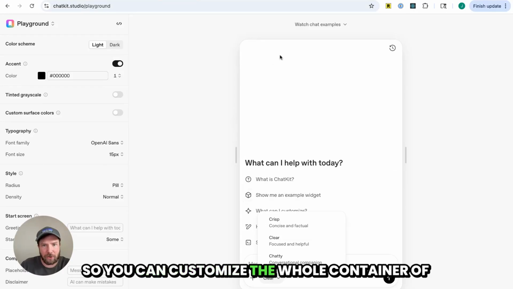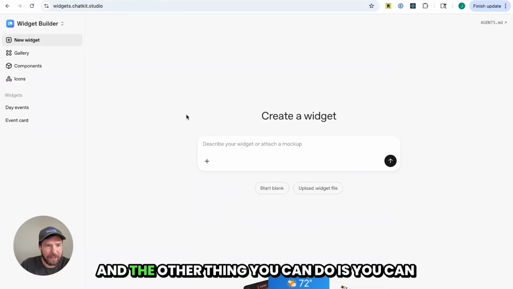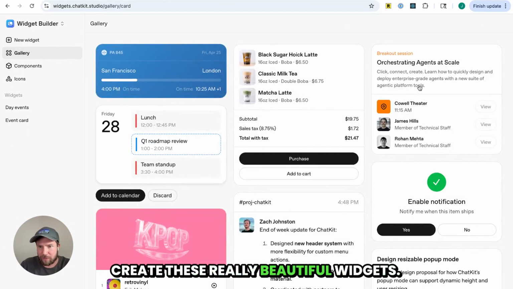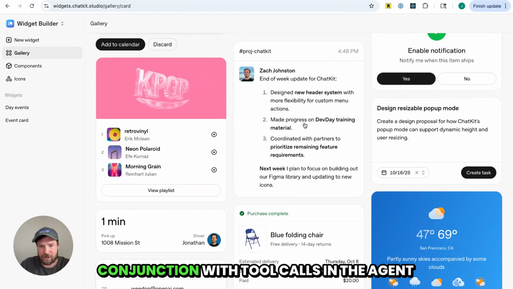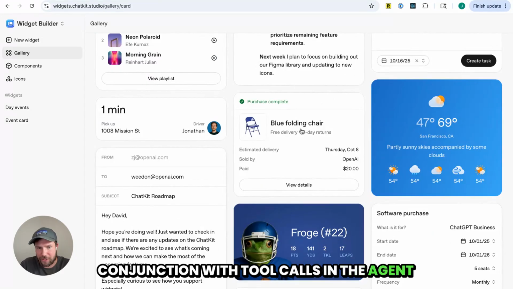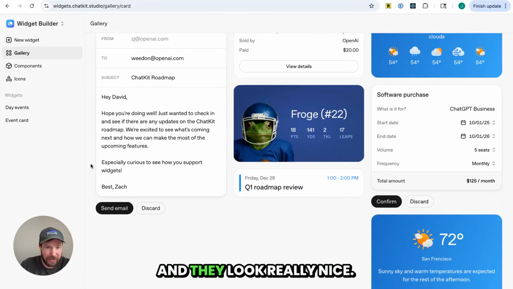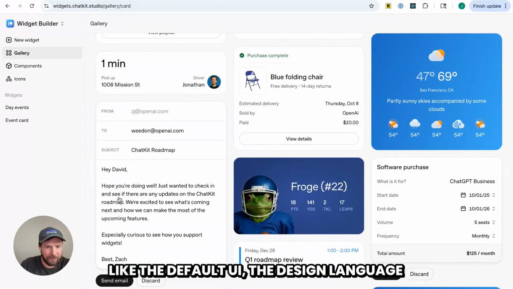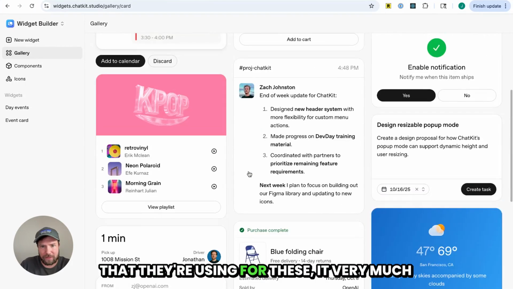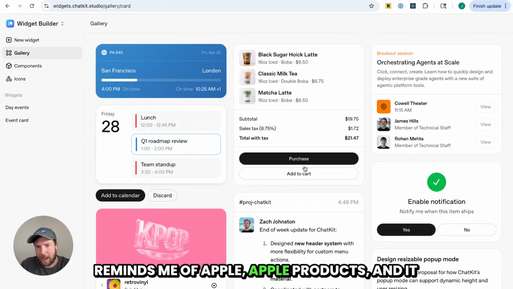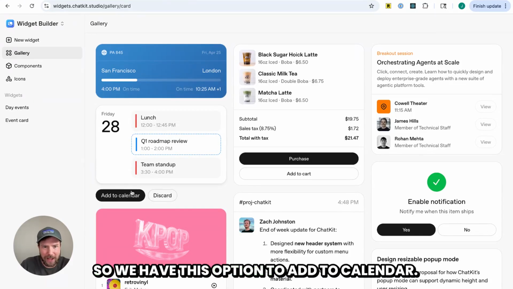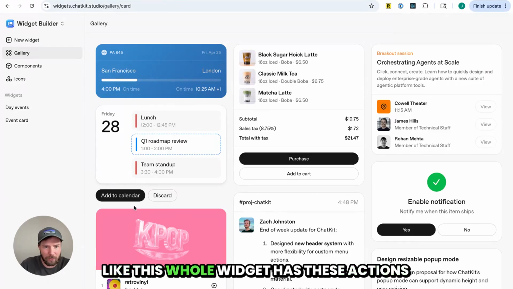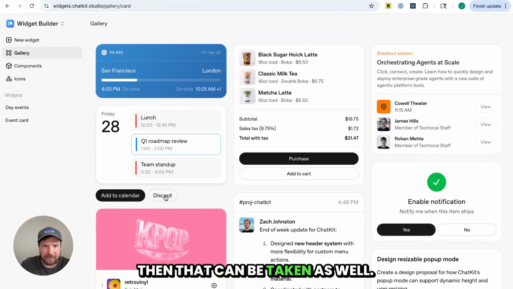So you can customize the whole container of the UI. And the other thing you can do is create these really beautiful widgets. These are widgets that can be used in conjunction with tool calls in the agent experience. And they look really nice. The default UI, the design language that they're using for these, very much reminds me of Apple products, and it just fits in nice. So we have this option to add to calendar. This whole widget has these actions that can be taken as well.